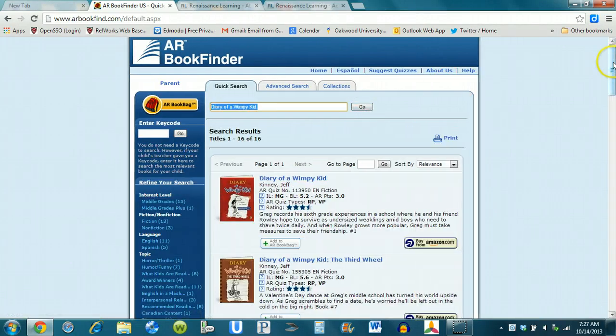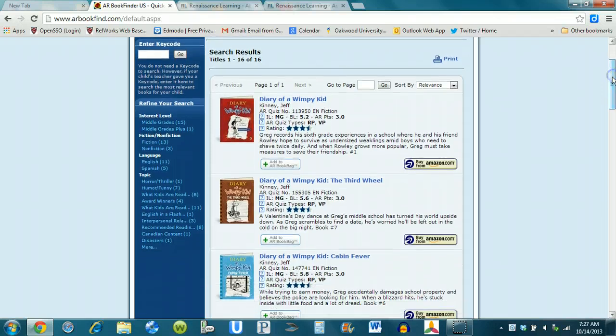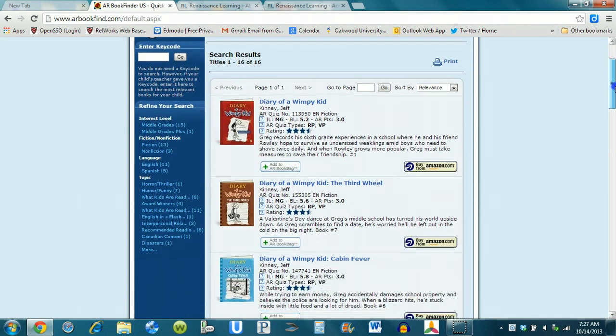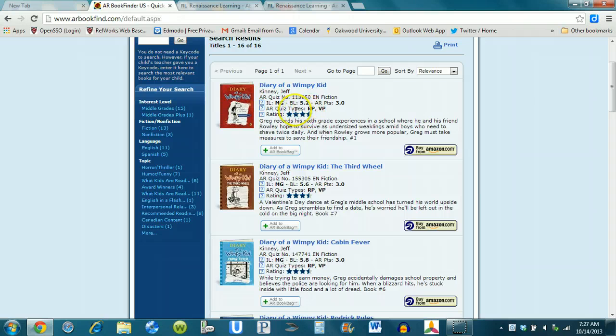What will happen is you get your search results, and this will let you know if there's a test for this particular book. If you put a title of a book in here or an author and click go and you don't get any responses whatsoever, then you know immediately that there are no tests for that book. So right here, it gives good information. It tells you the book level. The BL stands for book level. So this is 5.2, which means 5th grade, 2nd month.